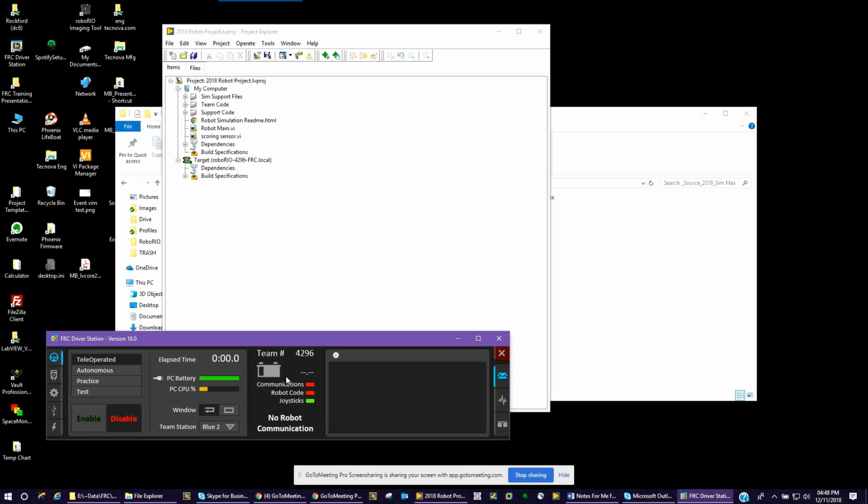Make sure your joystick is plugged into your USB port, and we can check here. If we click on the USB tab, we have a game controller plugged in, and as I move the axes and press the buttons, you'll see that my driver station does see my joystick. Okay, so we have the driver station open.